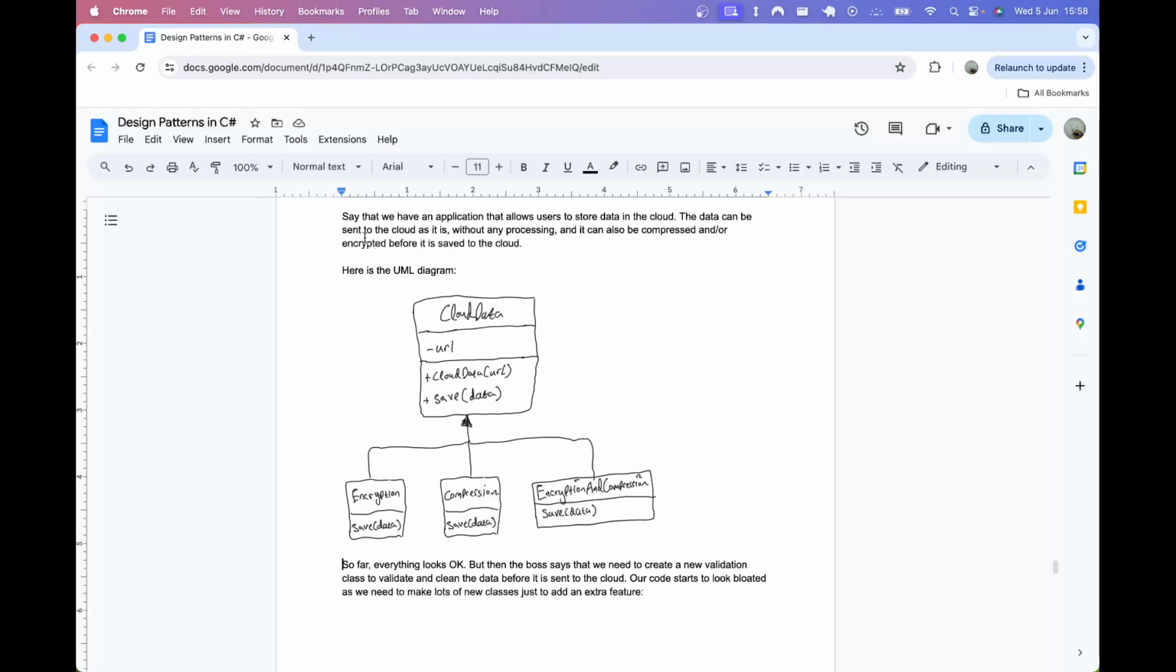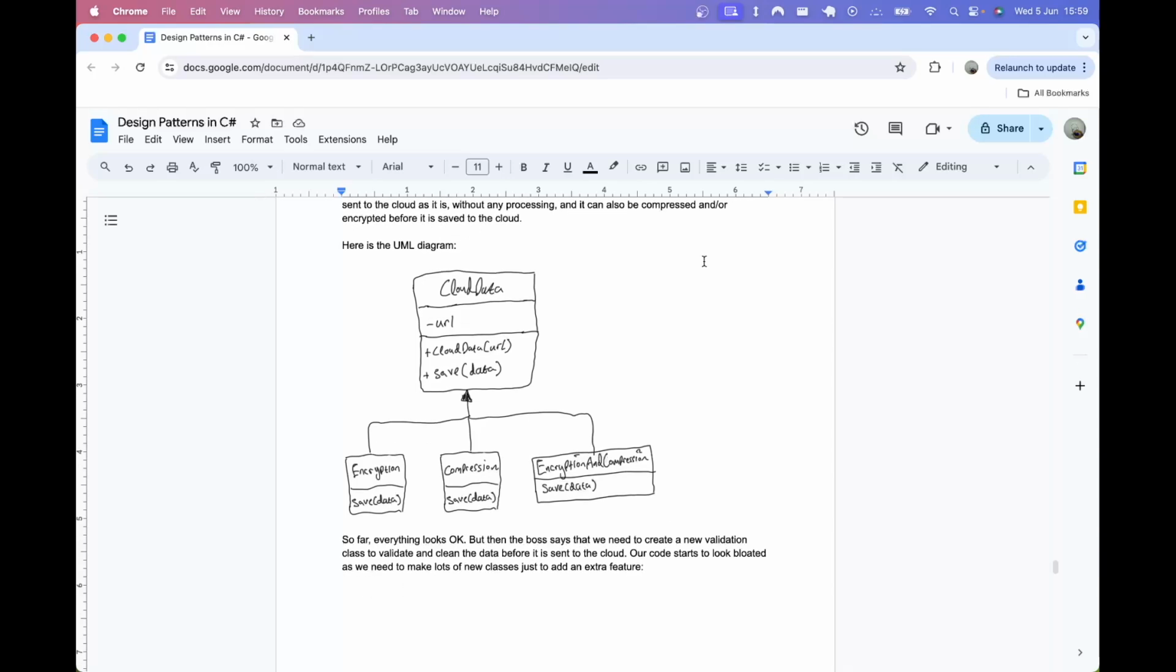The data can be sent to the cloud as it is without any processing, or it can be compressed or encrypted before it's saved to the cloud. So here's a UML diagram for a basic, almost naive solution to this problem.